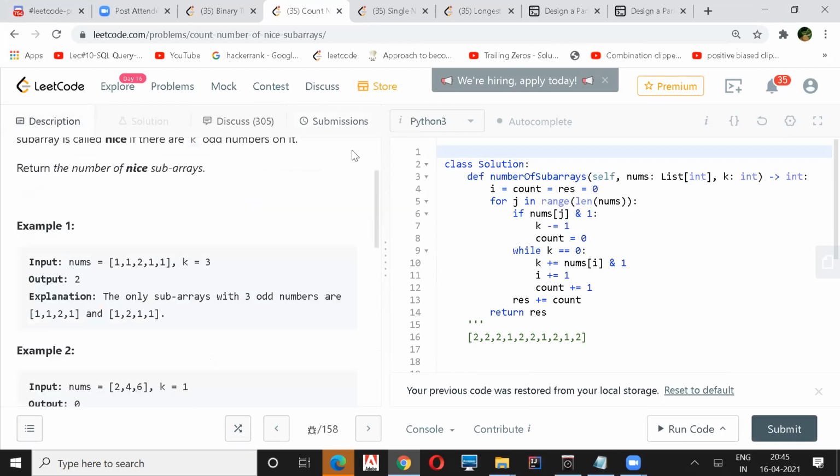What I'm doing initially is keeping both the pointers at the start. Let me draw it: 1, 1, 2, 1, 1. Initially both left and right will be here, and your k is 3. Wherever left is, you check whether the element is odd or not using a bit operation. Since I got 1 odd, I'll decrease k to 2.